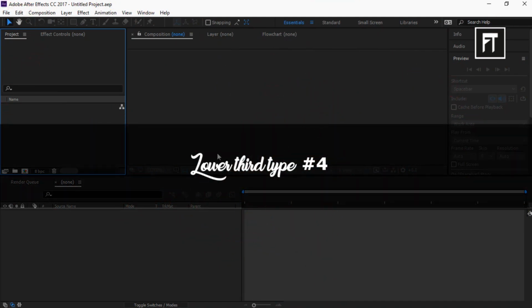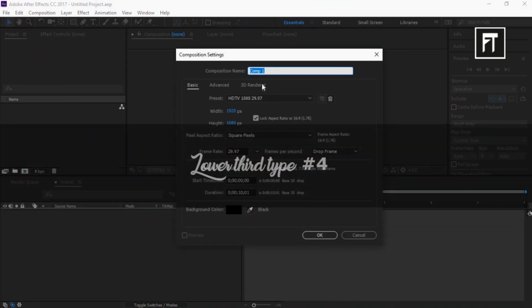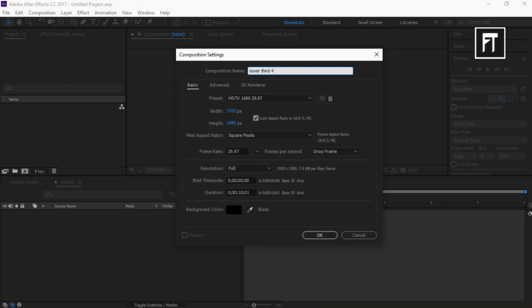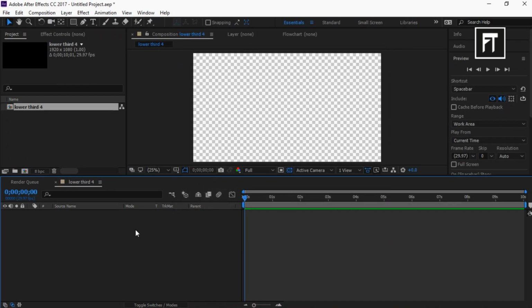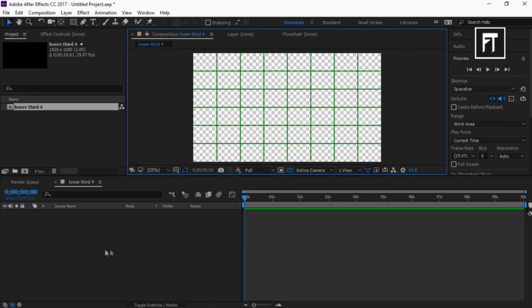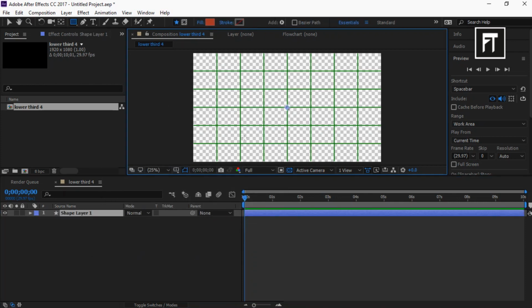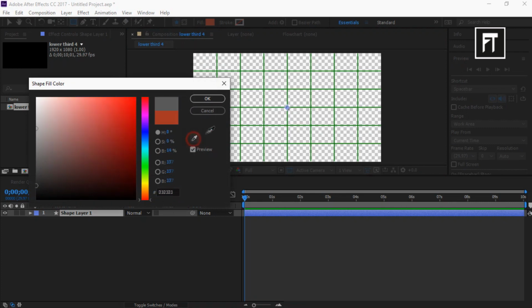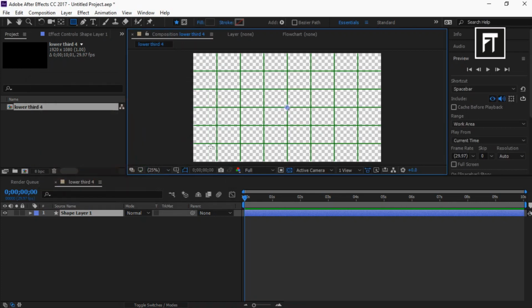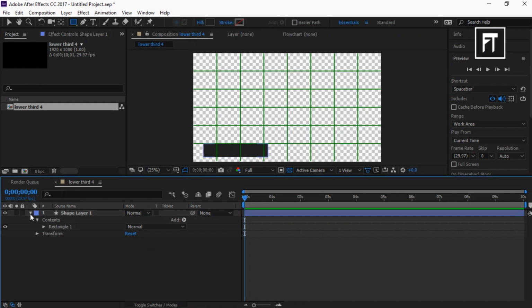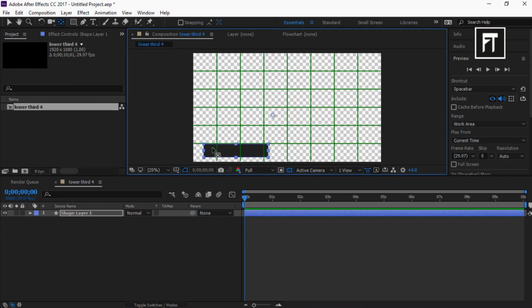Cool. Create new composition. Keep default settings, and hit OK. Enable proportional grid. Right-click, and create new shape layer. Also, change its color. Now create a rectangle shape. Just like that. Now, click on this shape layer, and select Pan Behind tool, and place this anchor point to here.